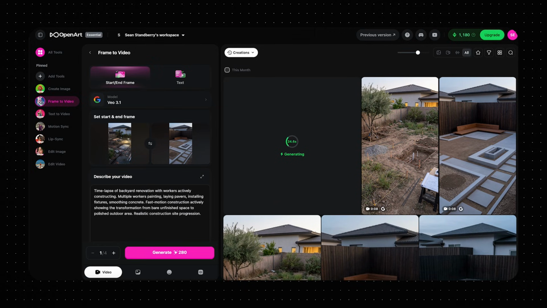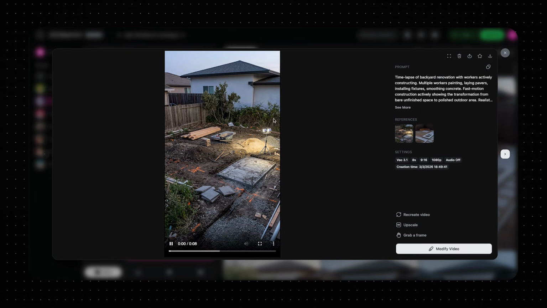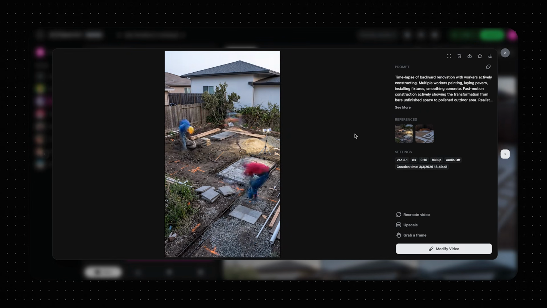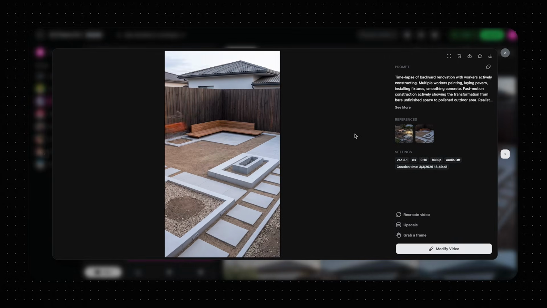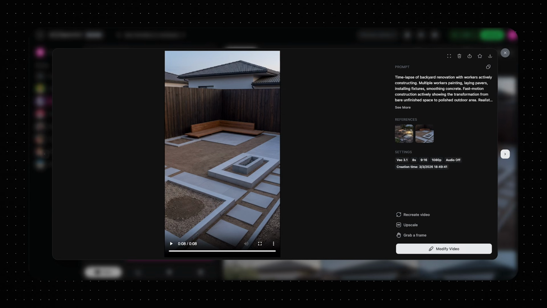What VO3 does with this is wild. It creates a time lapse that looks like real workers are painting, laying pavers, and building out the space, from a bare backyard to a finished structure. And it did all of that from 2 images and a prompt.